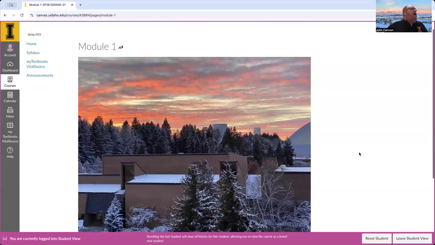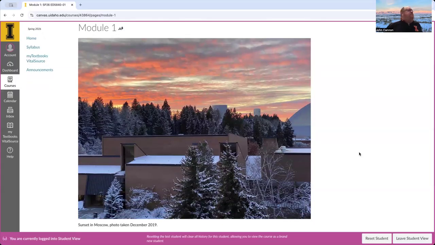Here's Module 1. I'm going to share a photo that I've taken, and I'm going to share one in each of the modules. I took this back in December of 2019. This is about 3:45 in the afternoon because the sun sets very early in Moscow. From November through January, in late fall and into the winter, the sun sets at such an early hour that I've got to get used to that. It's tough getting used to it.